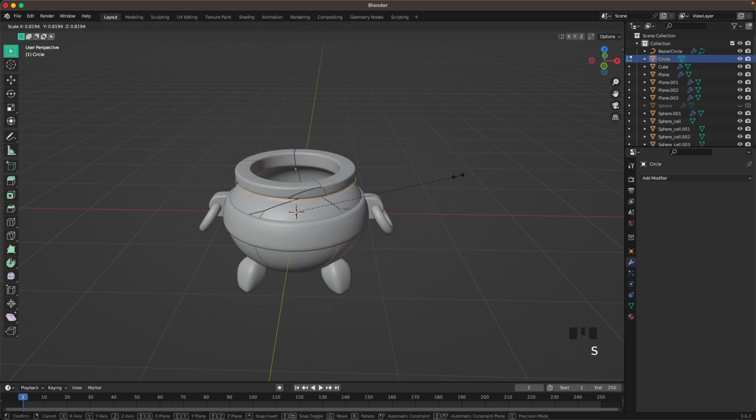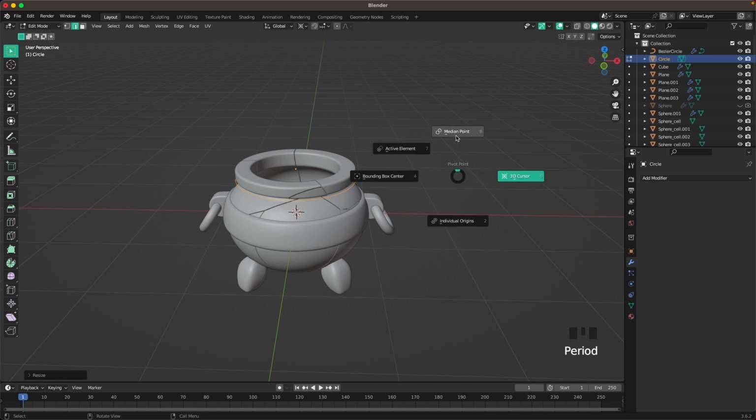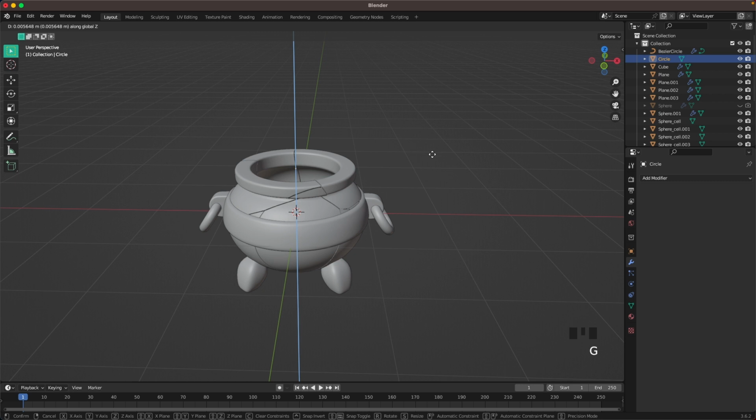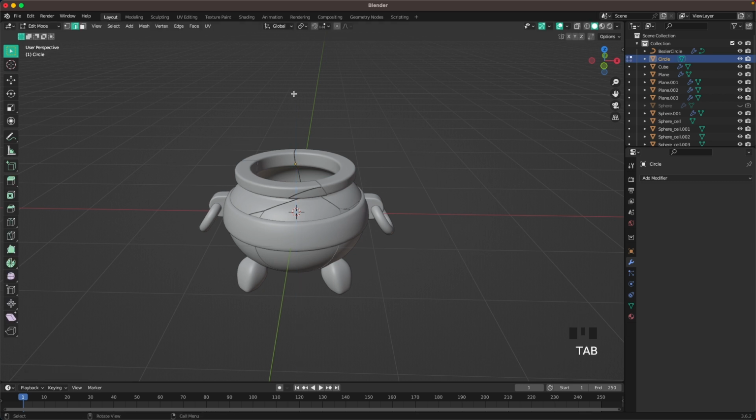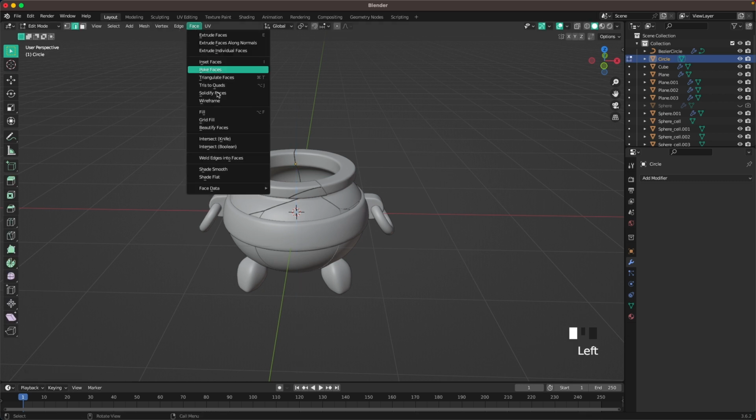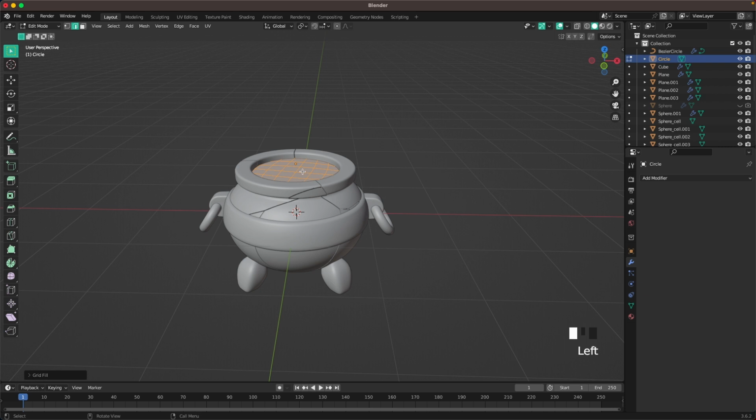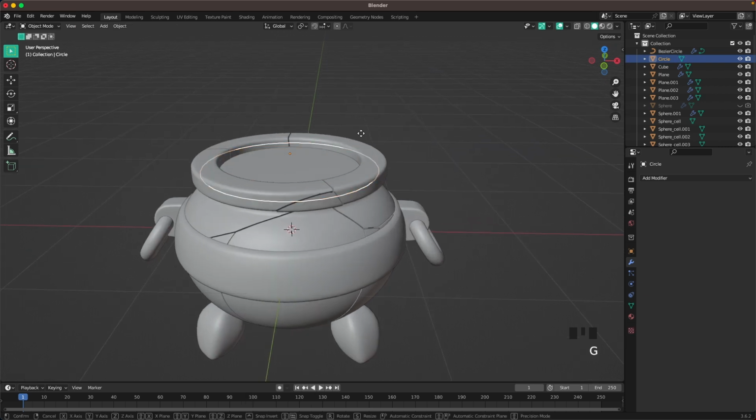Okay. Then we'll press Shift A, mesh, and we'll add a circle, move it up, go into edit mode, scale it down. Oh, period, to change the pivot point back to median point. There we go. And then G and Z, and we'll move it in position. Go into edit mode, and then go to face, grid fill, and then right click and press subdivide once. And G Z and move it down a bit.